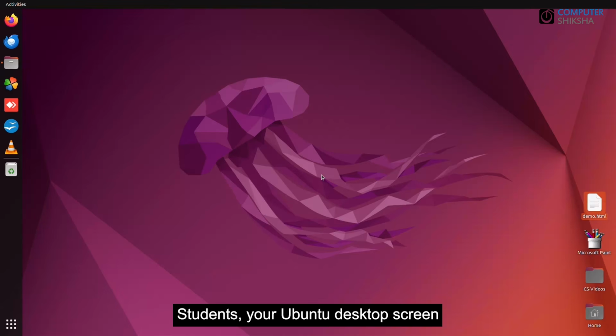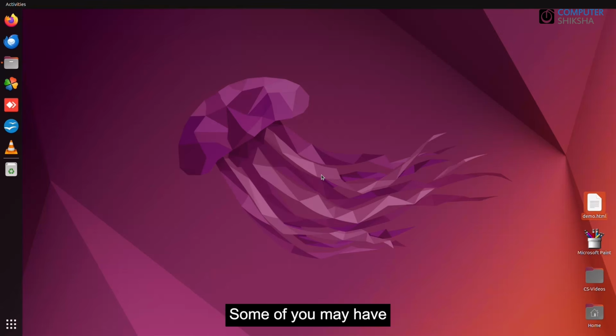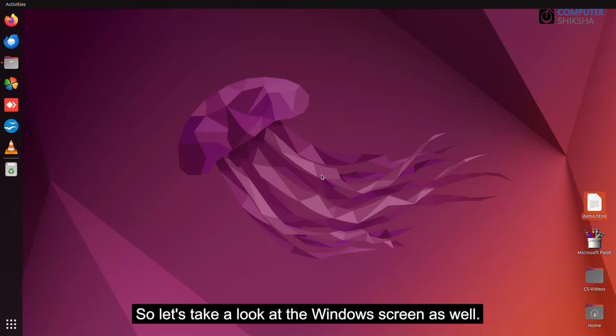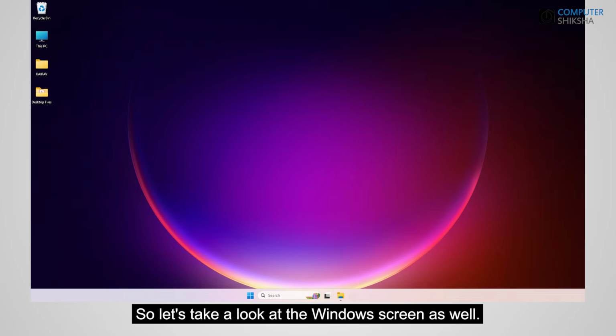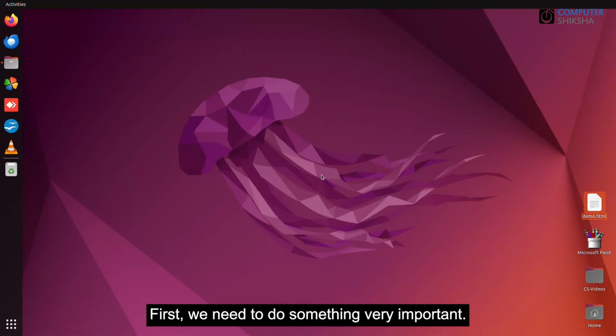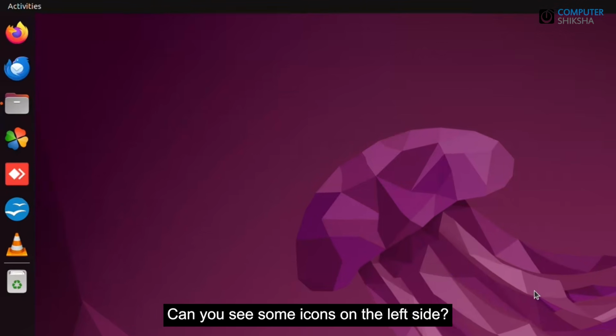Students, your Ubuntu desktop screen will look something like this. Some of you may have Windows operating system on your computer. So let's take a look at the Windows screen as well. Students, if your operating system is Windows, your desktop screen will look something like this. First, we need to do something very important. Can you see some icons on the left side?